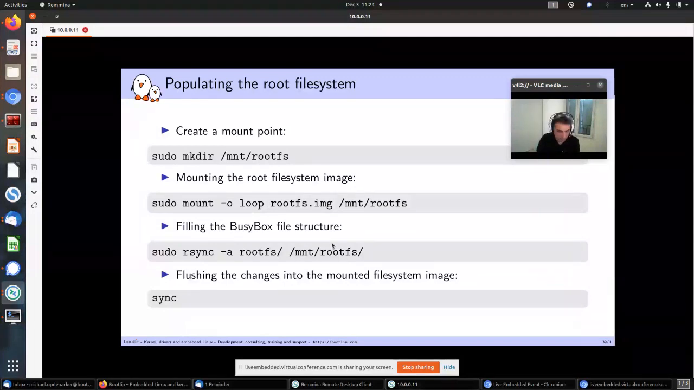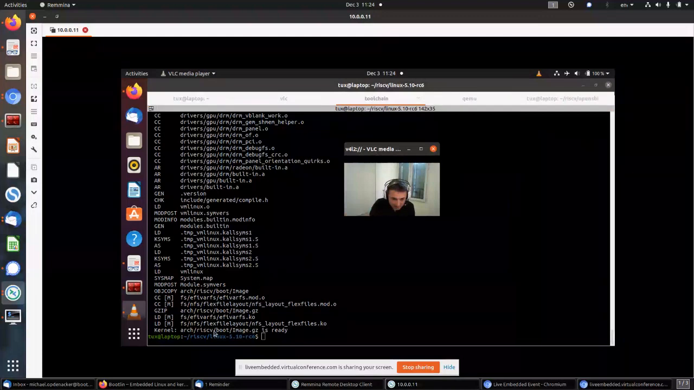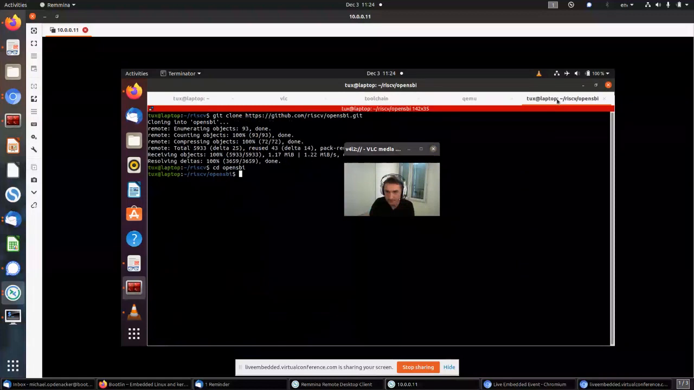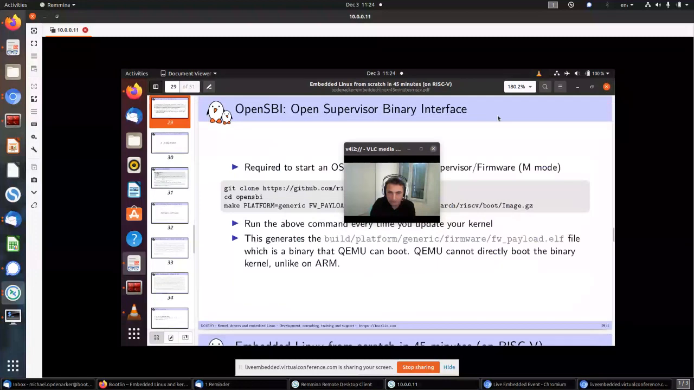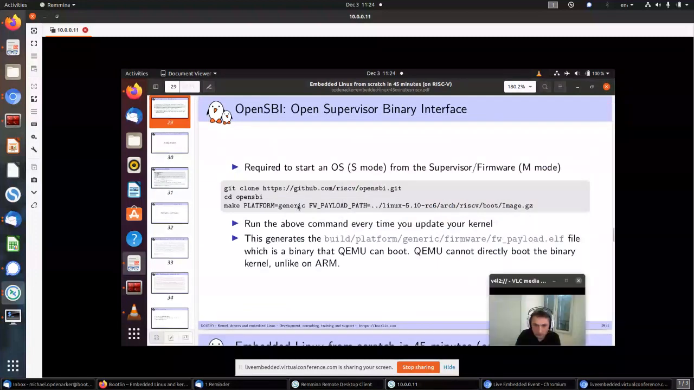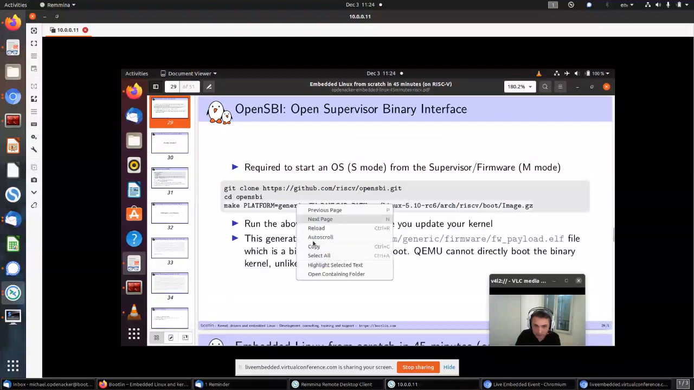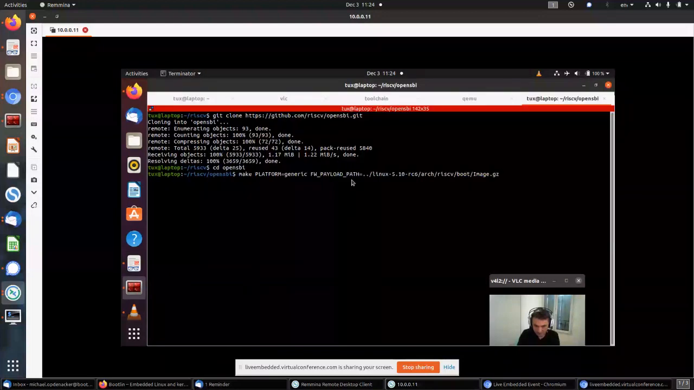So let's go here. I hope that the kernel compiling is over. Yes, it is. Good. So you see it did create my image.gz, as I promised. Now, I should have copied the command because I don't remember it by heart. That's the one I want. Copy. Yes, that should be right.